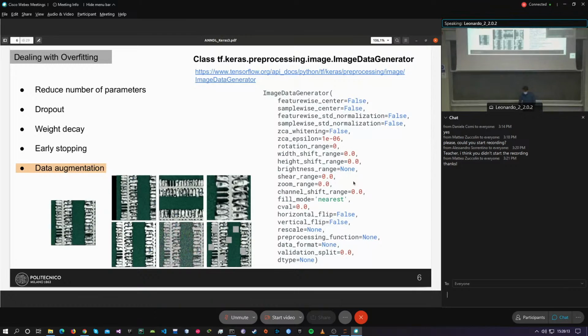In this case it is the nearest, but we can perform also bilinear interpolation or bicubic. Then we can also flip the image and so on, and apply some kind of preprocessing function. Here we can say to Keras to perform some kind of custom function.